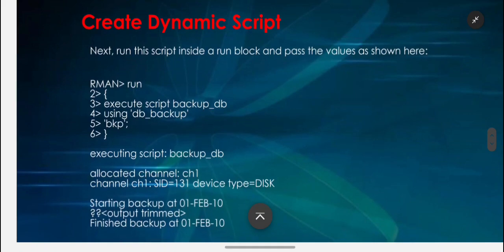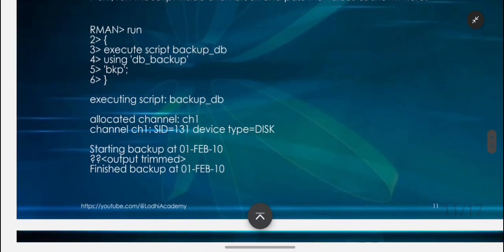Next, run the script inside a run block and pass the values as shown here. Through RMAN, we are running the script like: run, execute script backup_DB using DB_backup, the first parameter in single quotes, then a space, the second parameter bkp in single quotes, semicolon. Now we gave the file name and the .bkp extension through two parameters. Now it will execute the script. As you can see, it is executing script, starting backup, finished backup.